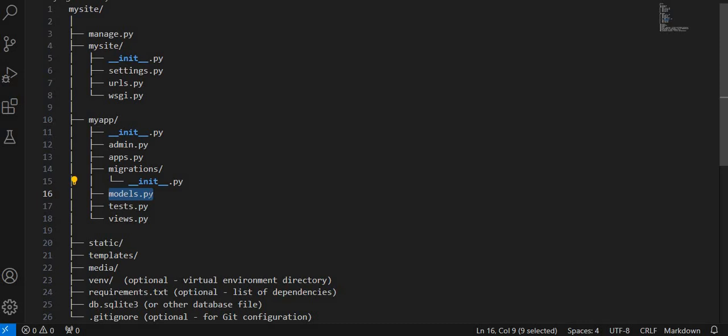Inside our app folder, models.py defines the data models for your app. This file is used to define data models for our app. Models represent database tables and are used to interact with the database.